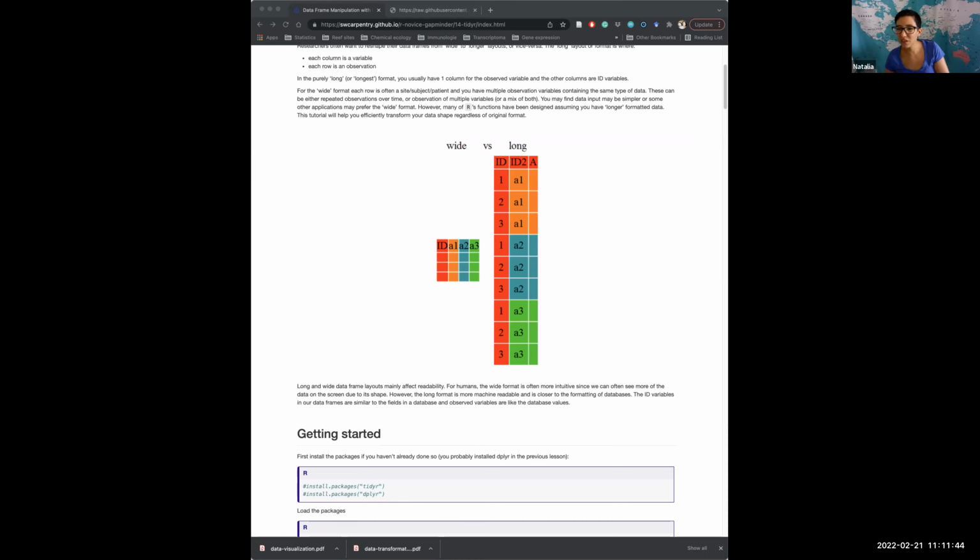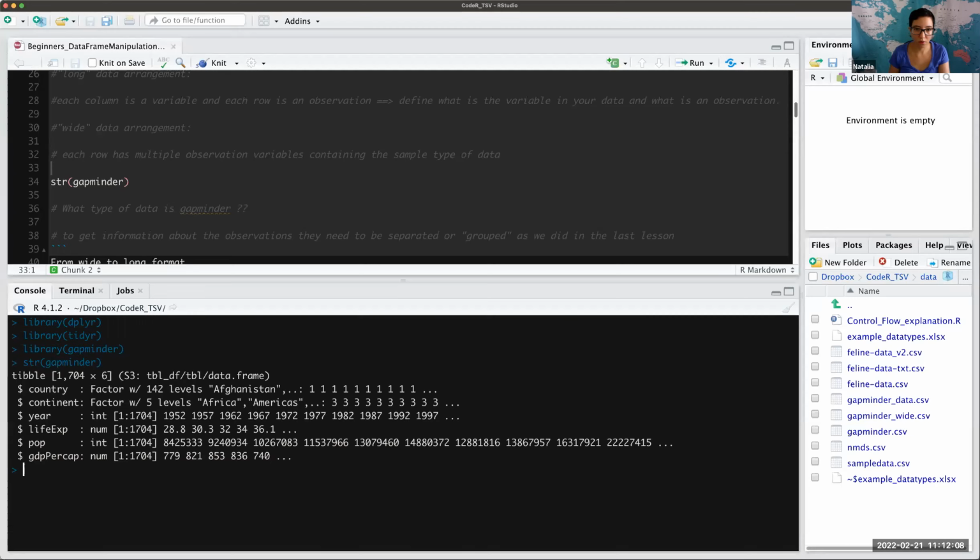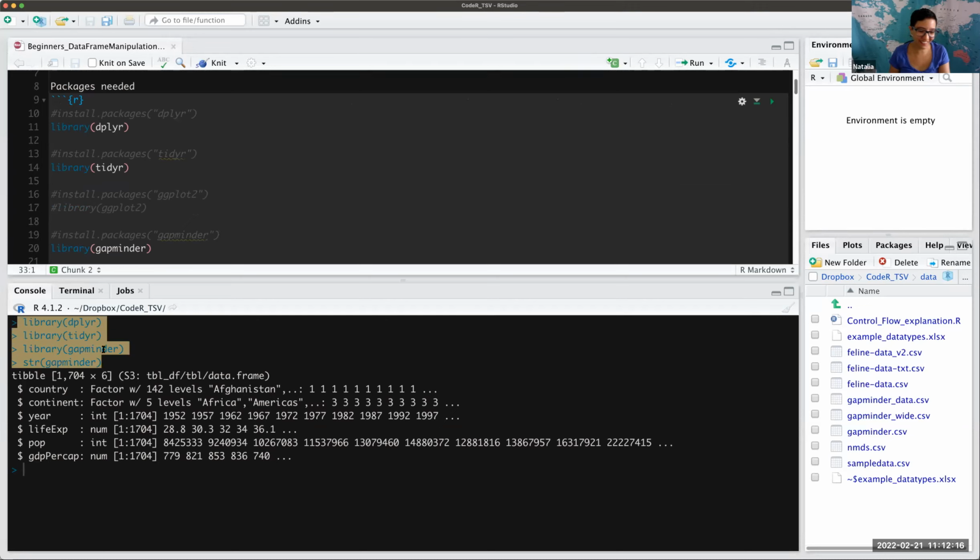How can I change it? Maybe I can put it like that. Can you see now? Yeah, sorry. So all the things that you missed were here. I was typing this. We have to load dplyr, tidyr, gapminder.